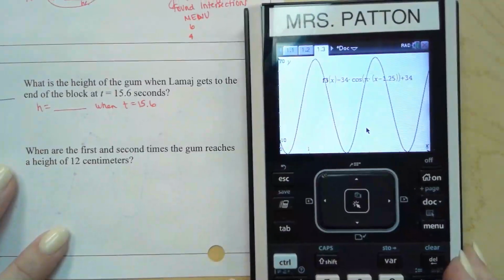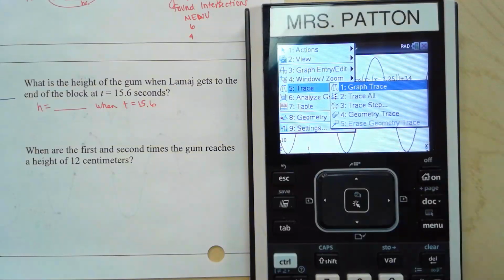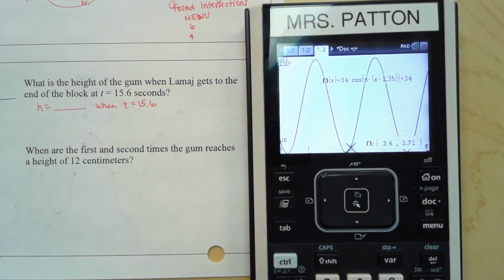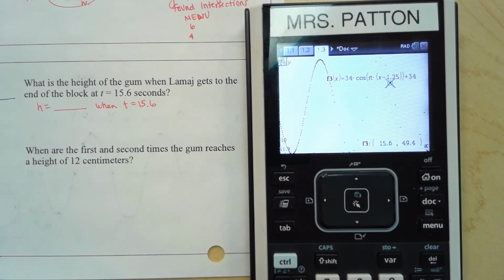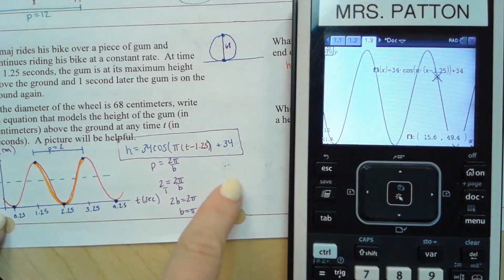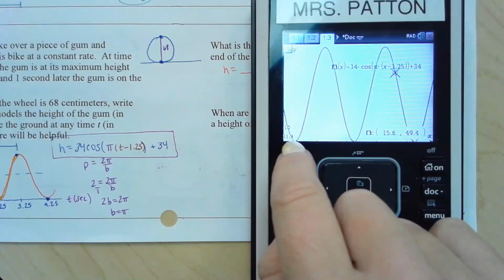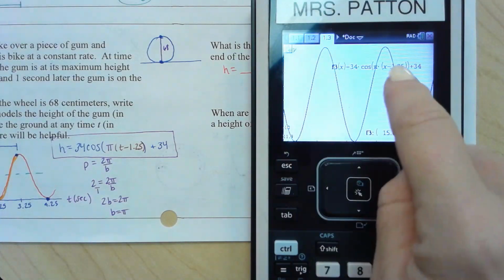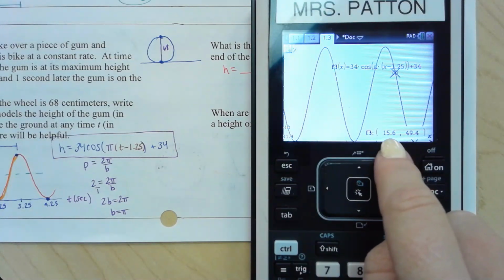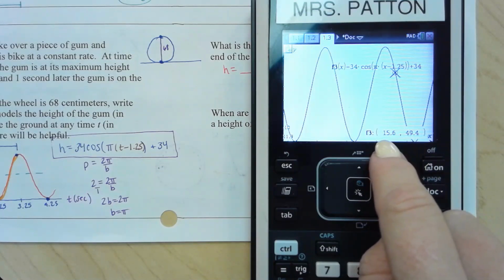Or we can trace on the graph. I'm actually going to show you a couple things we can do here. So let's review the trace. Menu, number 5, number 1. I'm going to type in my 15.6 and hit enter. Now, it just adjusted the window. We probably didn't even notice. But if you think about it, right now my graph was going from 0 to 5, and we want to go way out here to 15. So when I typed it in, it changed the window. Look at the bottom. It's going from like 12 to something, okay? But that doesn't change the fact that it gives me my y value when my x is 15.6.